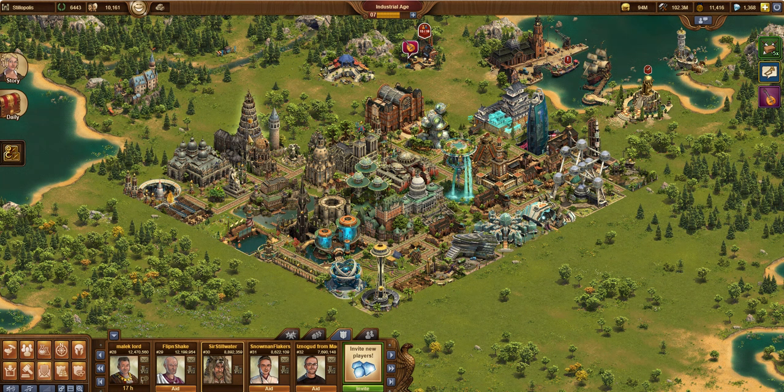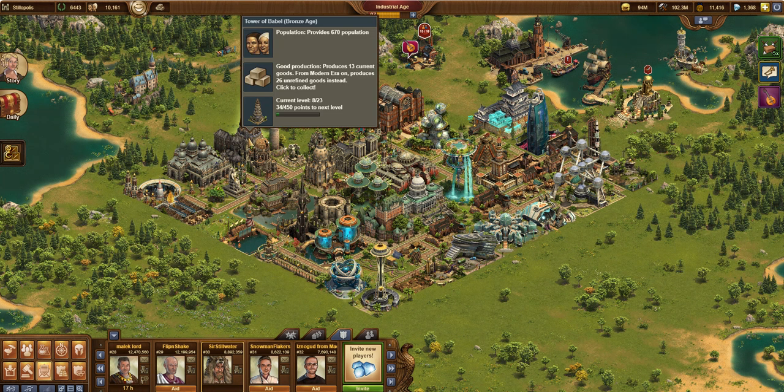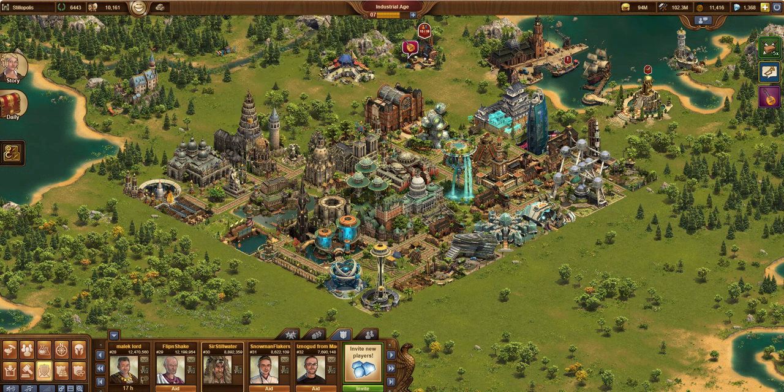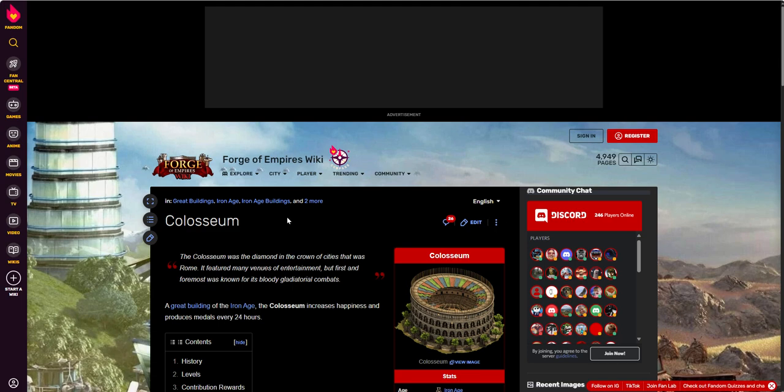But first, I do want to show you something over here. I have my Tower of Babel, my Bronze Age building, which I still have around, even though I've got 30-some other great buildings here. I'll go ahead and collect that. There's 13 industrial goods just for production. I have no production buildings from my age, but that's another story. Let's jump over and talk about the Colosseum.